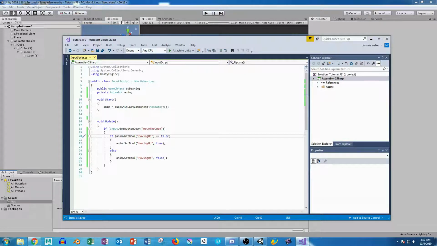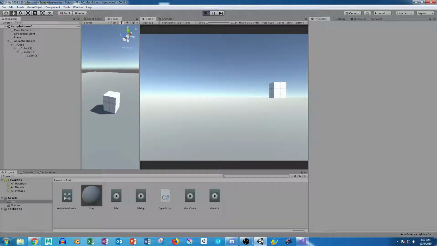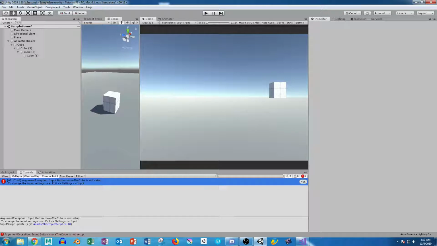And so I actually want to do this real quick because I noticed someone got a null reference exception with the get button that it does not exist. And so I'm going to show this off real quick. Watch what happens when I press play. And there we go. You're actually going to see argument exception. Input button move the cube is not set up. So I'm going to show you how you can do this, and this is also real helpful where if you want it to be set up for keyboard controls or if you want it set up for gamepad controls.